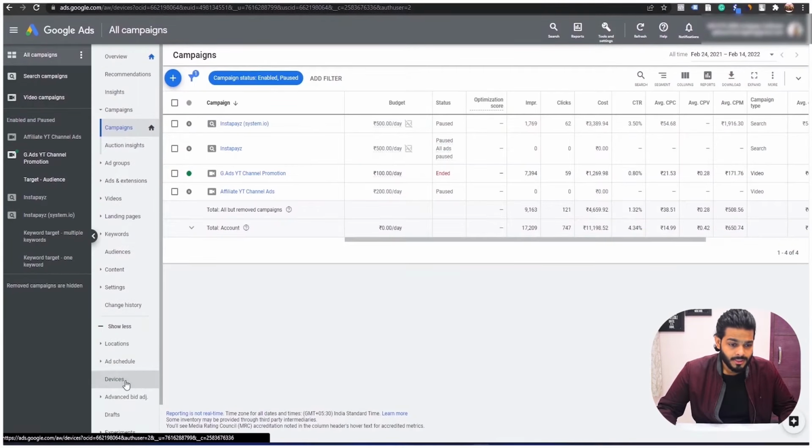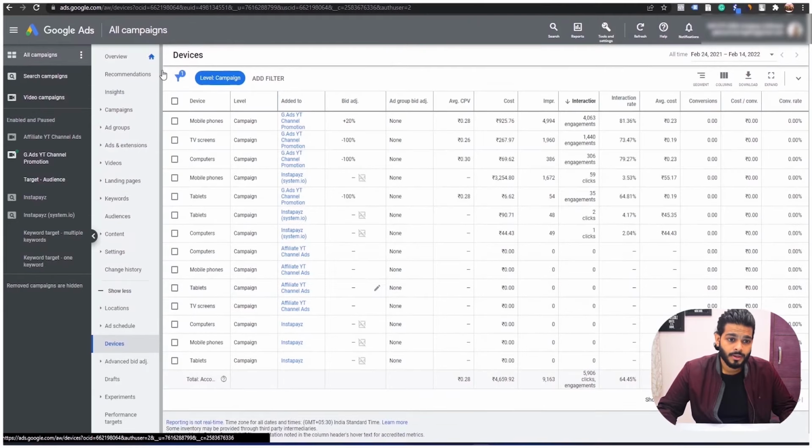Okay, devices. We can choose devices over here, where you want to run your ads: on mobile phones, TV, computer. These are the things which you can choose over here. Okay, so let's go to experiments.